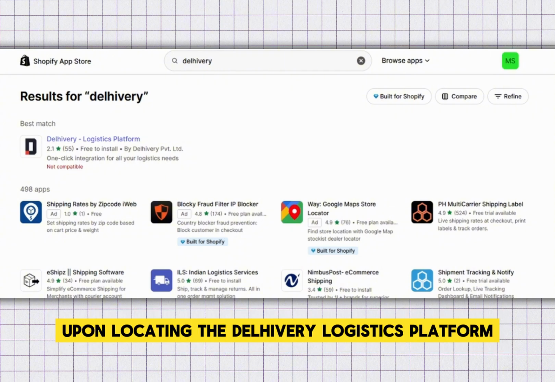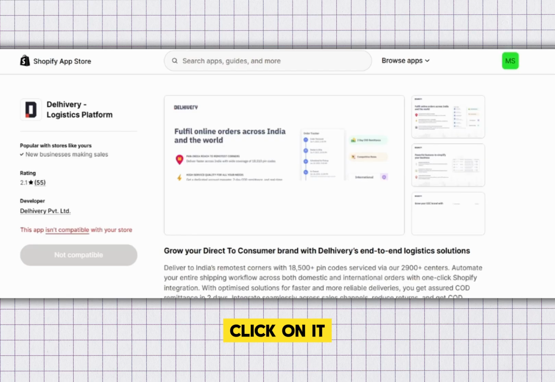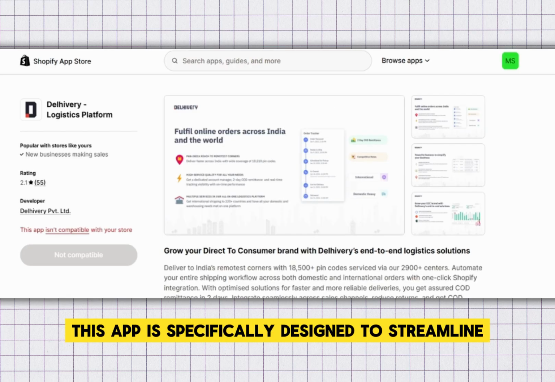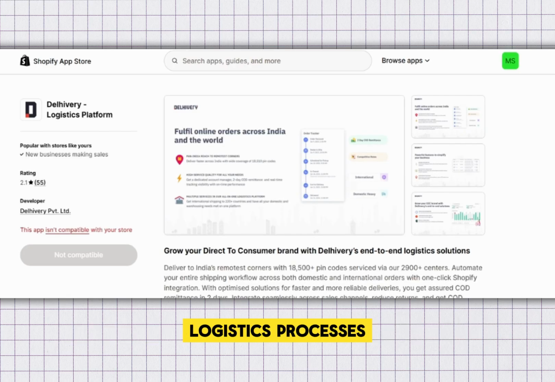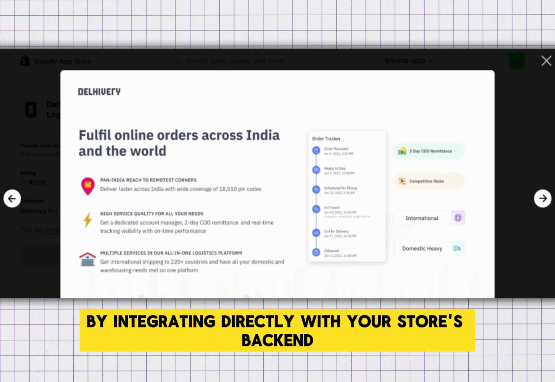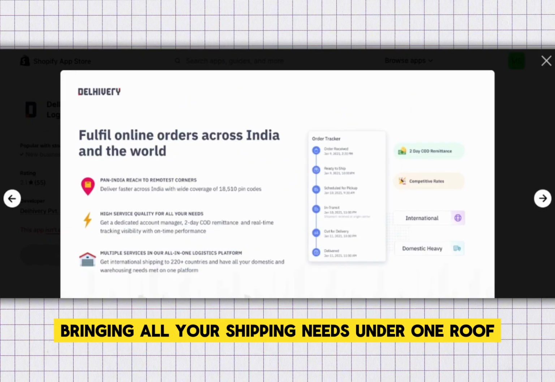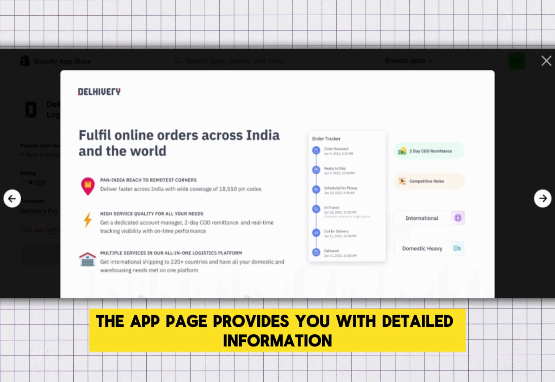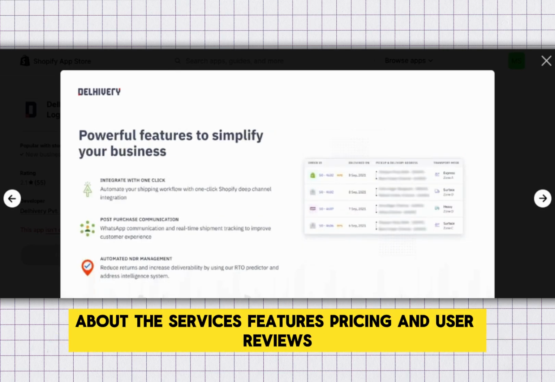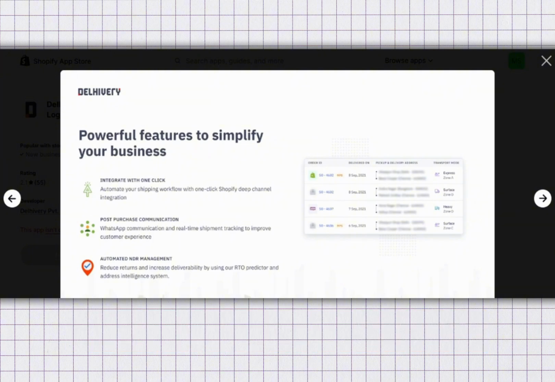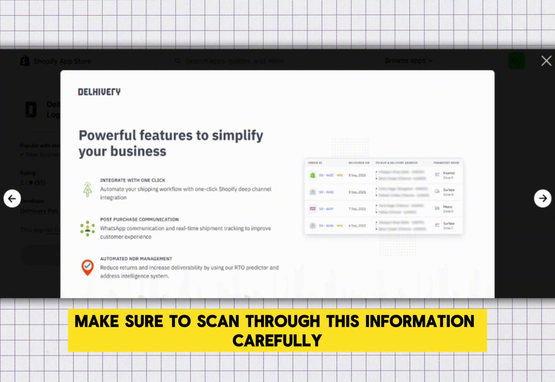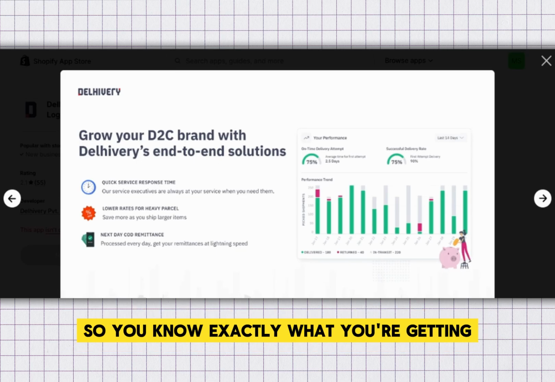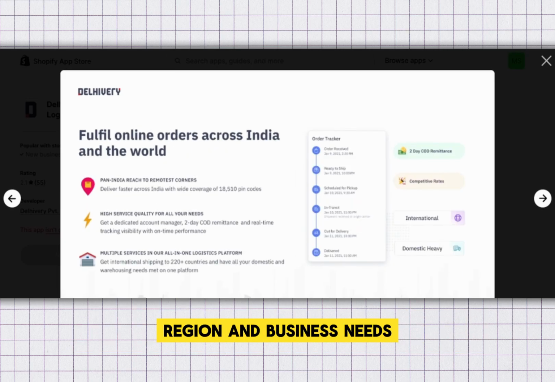Upon locating the Delhivery logistics platform, click on it. This app is specifically designed to streamline logistics processes by integrating directly with your store's backend, bringing all your shipping needs under one roof. The app page provides you with detailed information about the service's features, pricing, and user reviews. Make sure to scan through this information carefully so you know exactly what you're getting, and verify that it matches your shipping region and business needs.